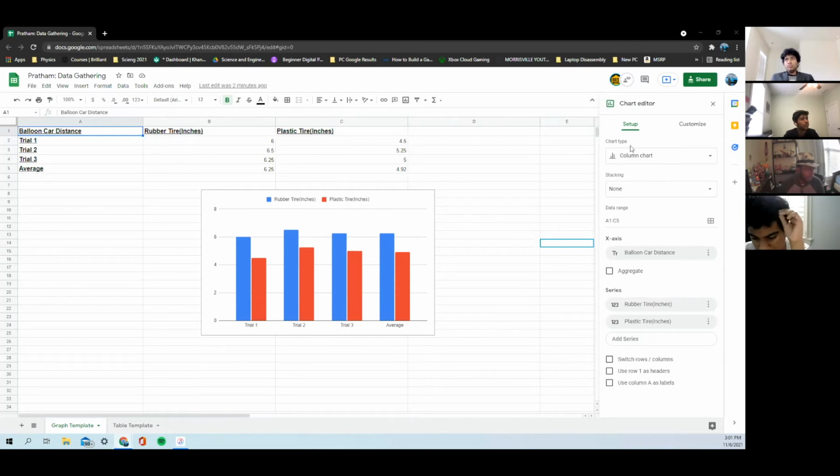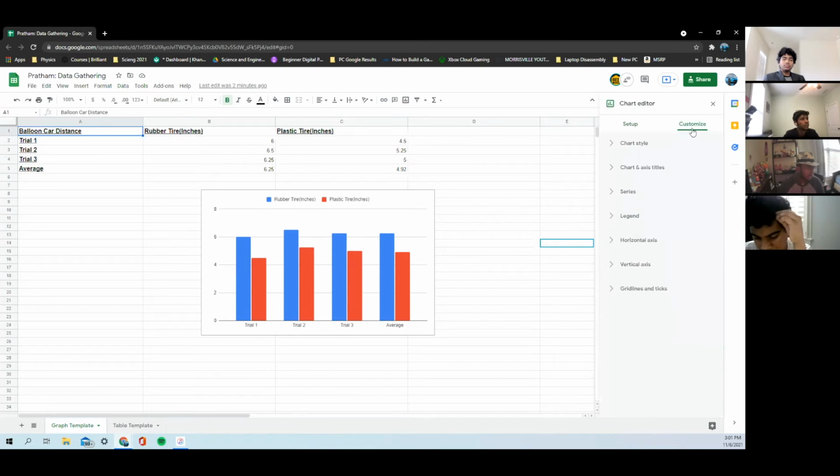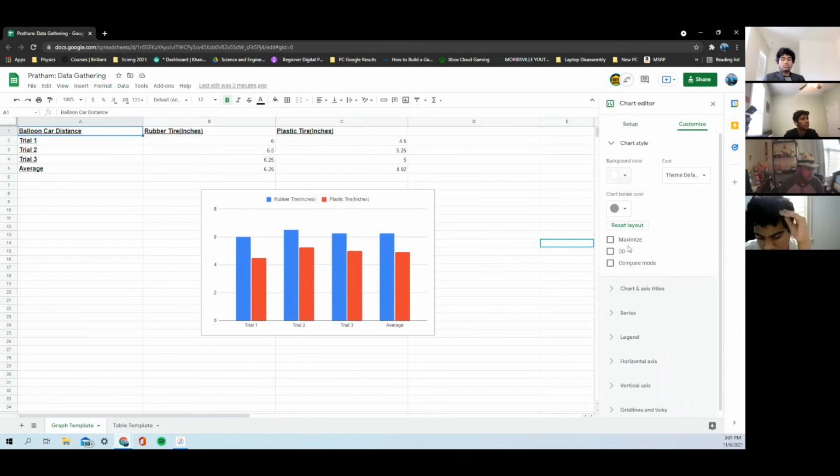As you can see on my screen, on the right side is where you'll see the chart editor, which is what Pratham went over. On the right side, you see all the customization parts. The first one up here is chart style. Here you change the aesthetics of the chart, so you can change the background color, the chart border, and the font size. So it's mainly just aesthetics. The things at the bottom indicate things that are specific to that graph.